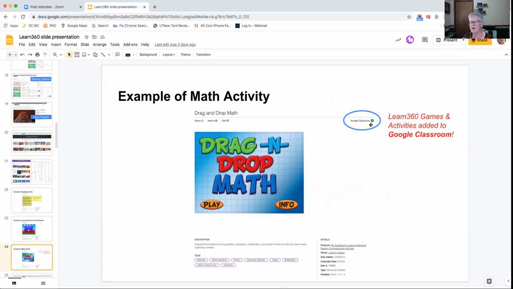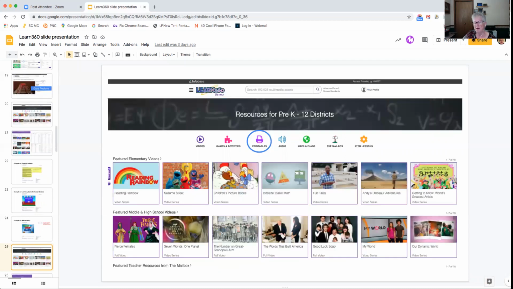And notice that all of these activities have that option to drop it immediately into Google Classroom. And again, there are other ways that they can share it, the same way that I explained earlier, by emailing it or by clicking the link to copy the link to go for any other learning management systems. On to Printables in the list of featured products in Learn360.